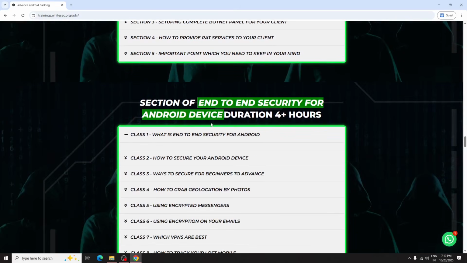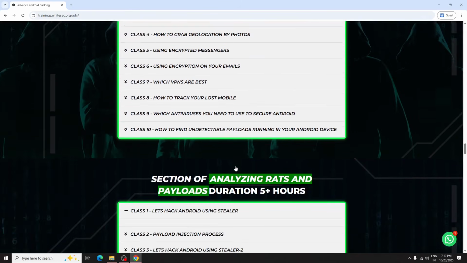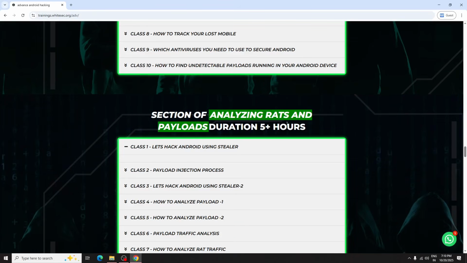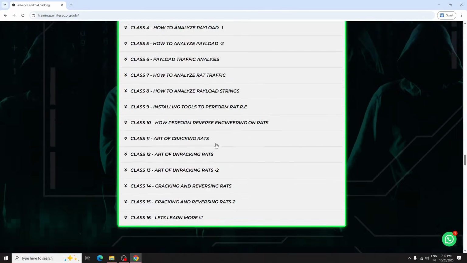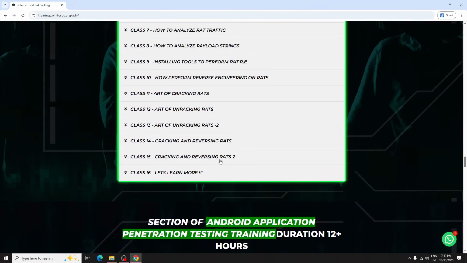Then you will see how we can perform end-to-end security operations on Android. Then there is the section on analyzing rats and payloads. This is a reverse engineering section. Here we cracked the real rats and analyzed them.